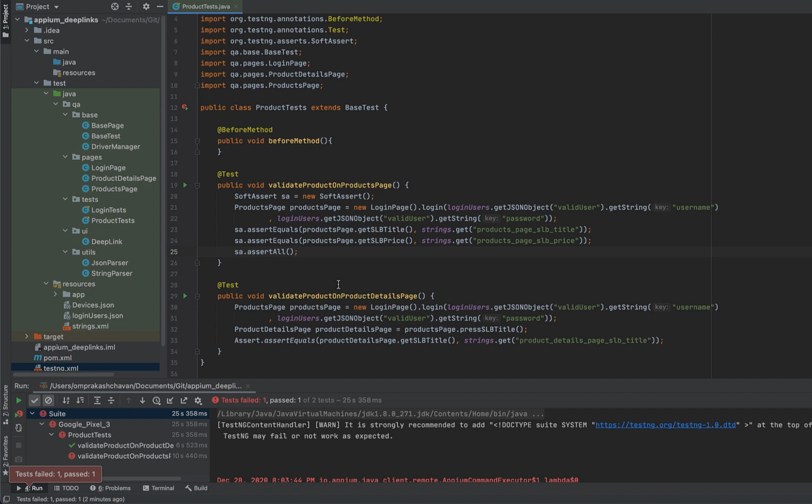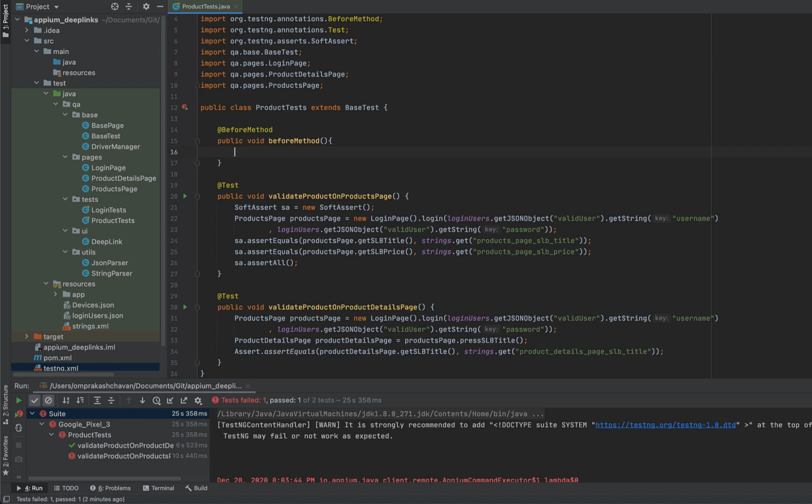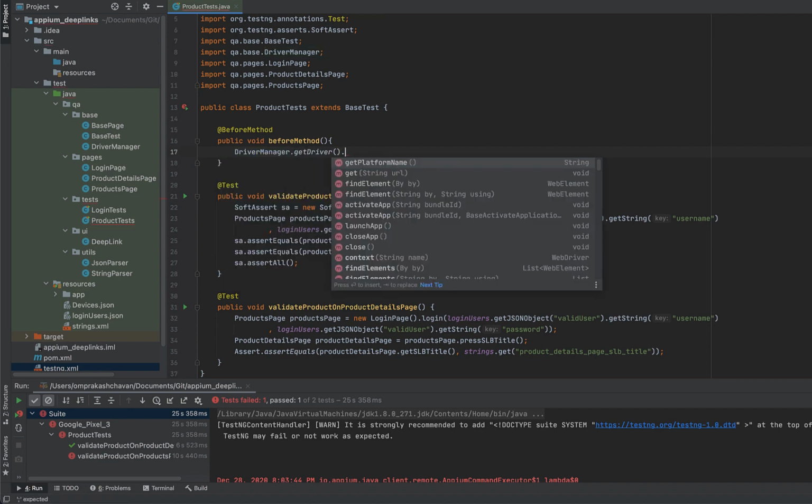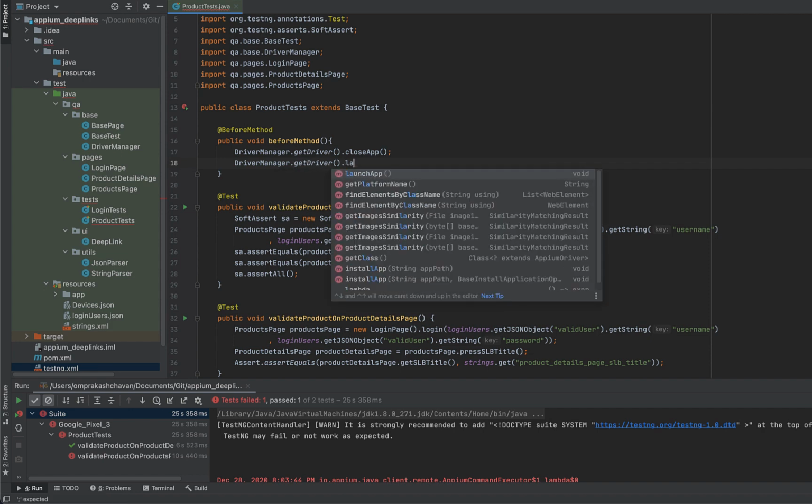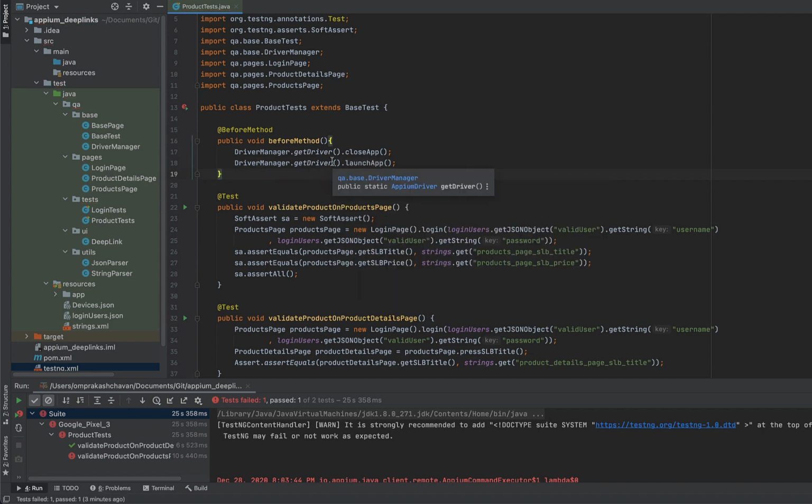So to handle this, we can go with the first option, that is to exit and launch the application so that irrespective of the state of the application, for every test case, the application will be on the login page, right? So in that case, basically we can implement a before method annotation and then we can call the driver, let us say driver manager dot get driver, and then we can close the app over here and then driver manager dot get driver and then launch the app again. So let us try this out.